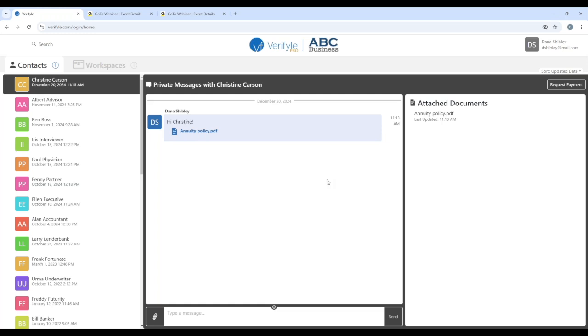We don't want to be sharing sensitive information back and forth via email. However, she can click on the link in that email alert, which brings her into Verifyle, where she can create her own password and then access all of this information, both the annuity policy document and the message, okay? And the moment she looks at or downloads the annuity policy document, I will immediately receive an alert to that effect, letting me know that she's accessed the information I provided to her.